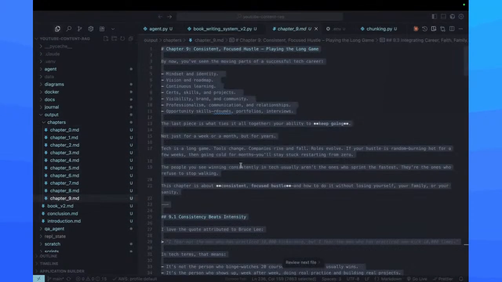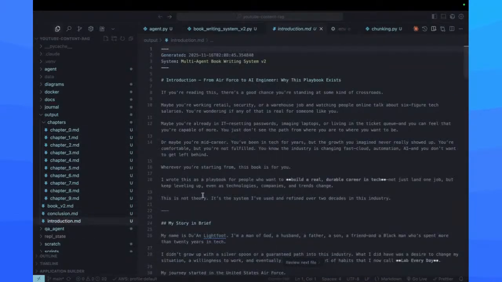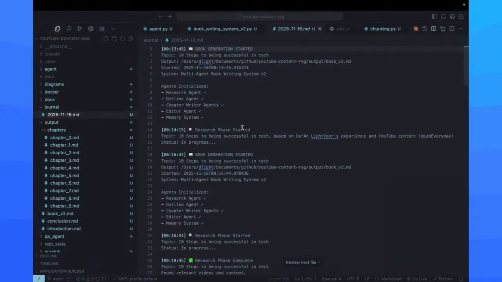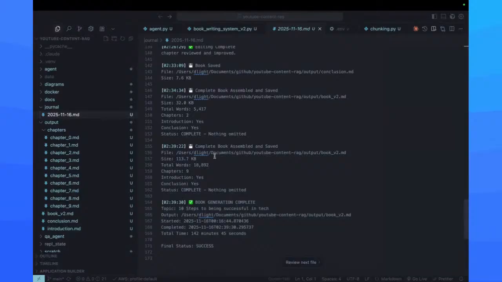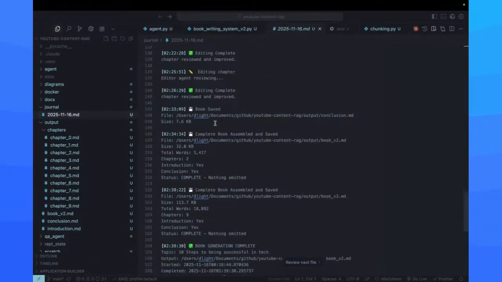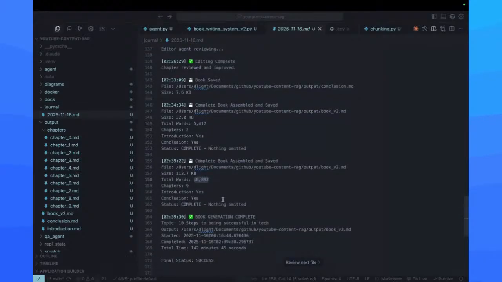this book is about 9 chapters. Let me see if I can find the conclusion, the introduction, the journal. So if we look at this book, the complete book was about 18,000 words. 18,000 words, yep, from beginning to end.